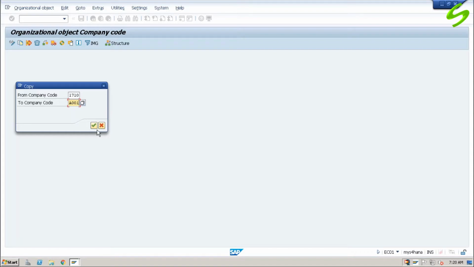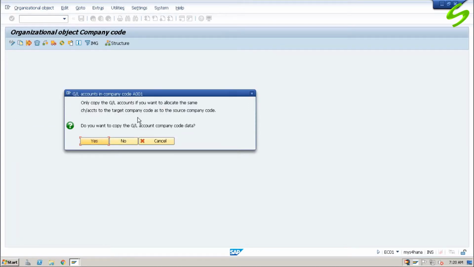We can give a 4-digit code for the company code. It can be numeric or alphanumeric. Continue. Now it will give me several messages like this to decide what all settings I want to copy and what all settings I don't want to copy. In this case, it's asking me if I want to copy the GL accounts and chart of accounts. In our case, I want to create a new chart of accounts and a list of new GL accounts. So I'll select no.